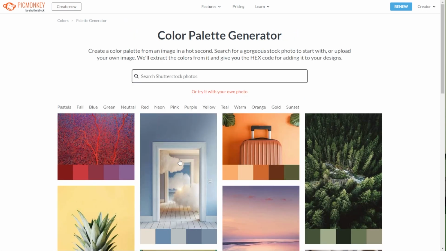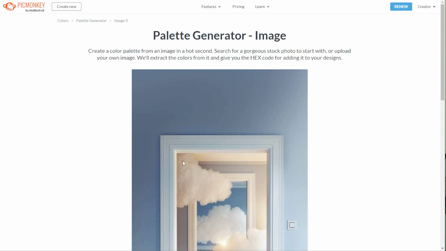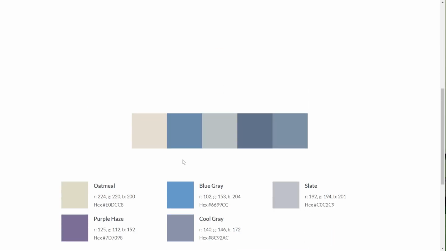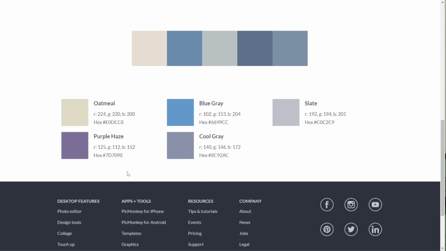To generate the palette, you can simply click the image of your choice, and PicMonkey will automatically analyze your image and pick the 5 main colors from your chosen image. If you scroll down, you can also see the details of each color, from its own name, RGB codes, and even the hex codes. If you click one of the colors, PicMonkey will give you more details.